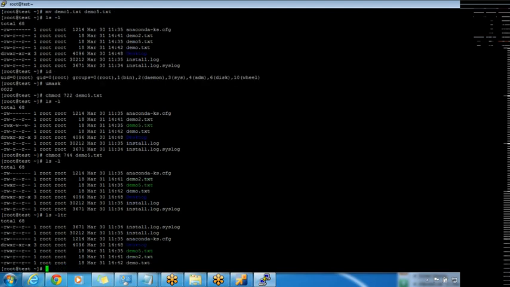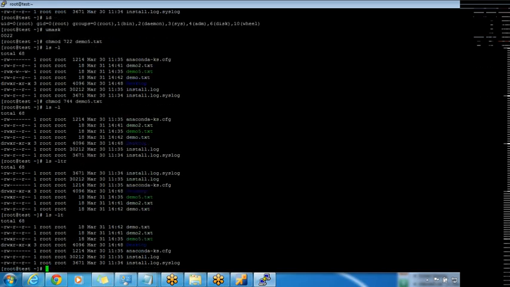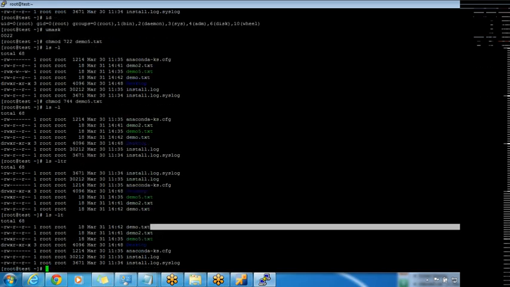So if you look at 242, demo.txt is the most recently modified file, and that is the reason why it is at the bottom. The same command, if I go for ls -lt, it will be in the reverse order. Demo.txt will be displayed on the top.